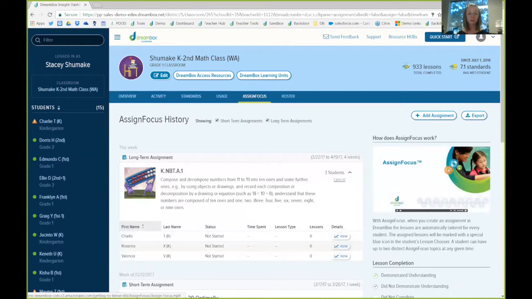And just know that you can assign either Common Core or those Dreambox Learning Units. You could even assign one assignment according to Common Core and one according to Dreambox Learning Units. It's totally up to you. So just a different way to look at the content and the standards.